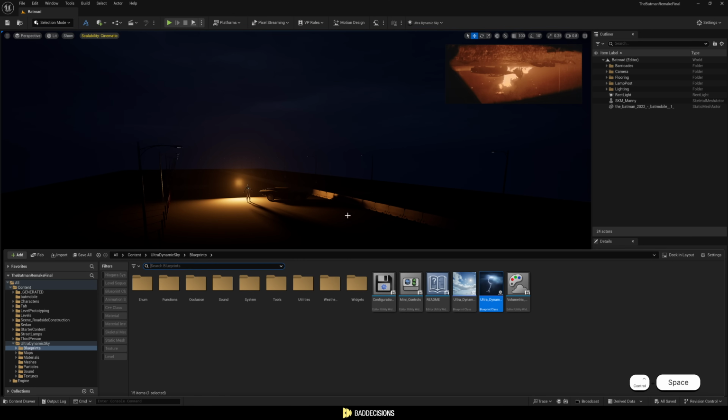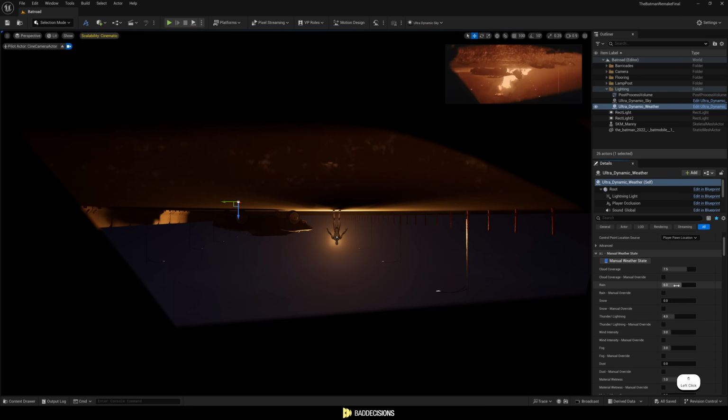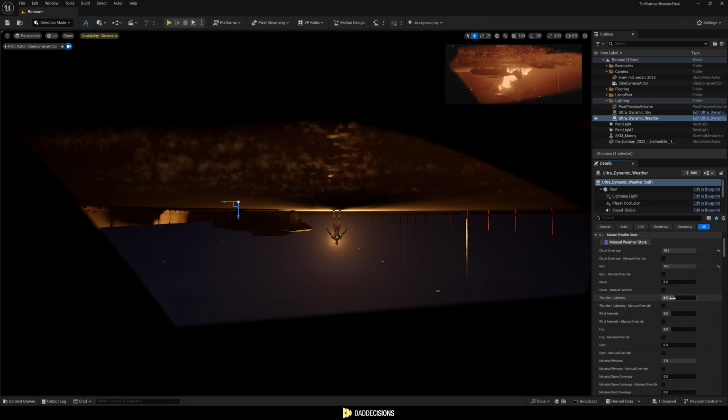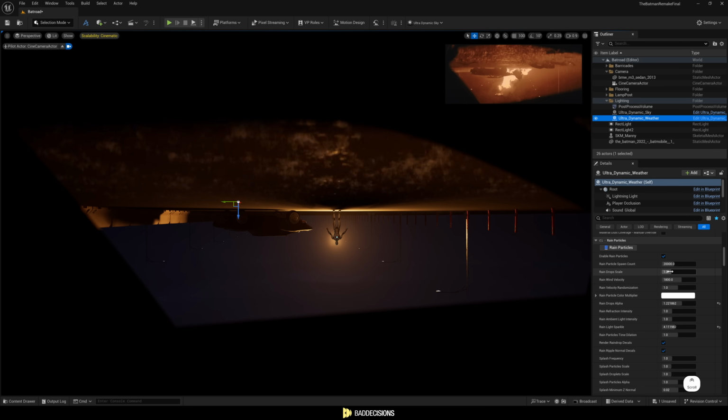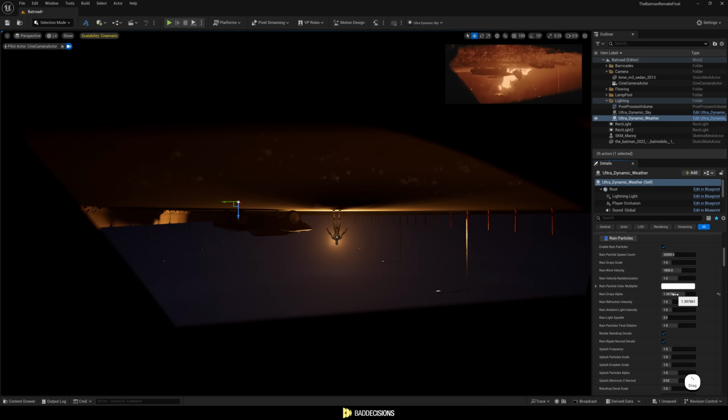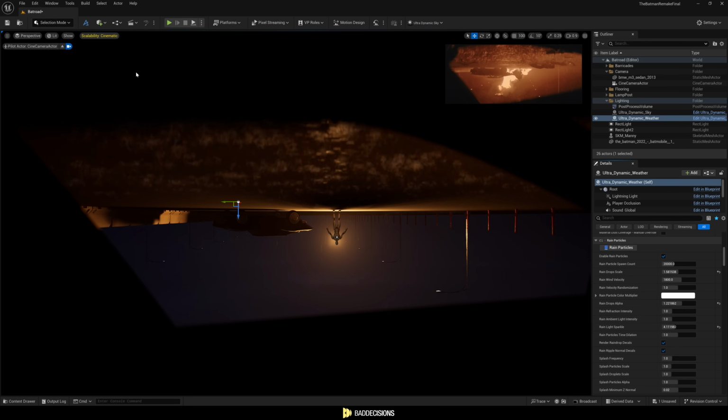For rain, we'll add the Ultra Dynamic Weather blueprint to the scene. We'll increase the rain amount to about 10 to 15 and turn off thunder and lightning, since we don't need it. We'll also adjust the rain particle settings, such as raindrop scale, alpha, and sparkle, to make the rain more visible. The rain is now starting to look really good.